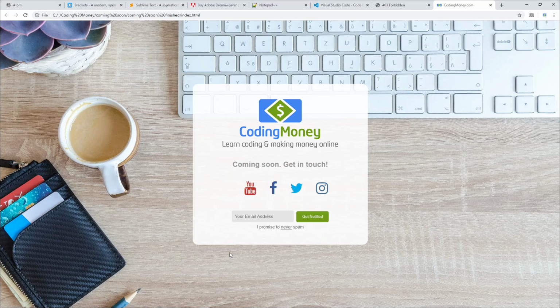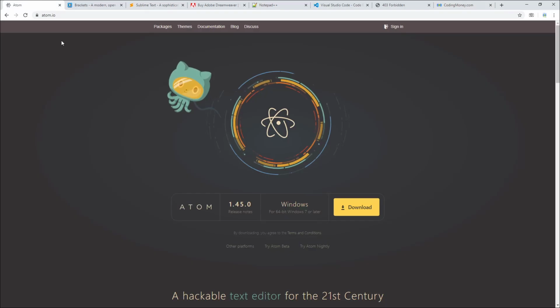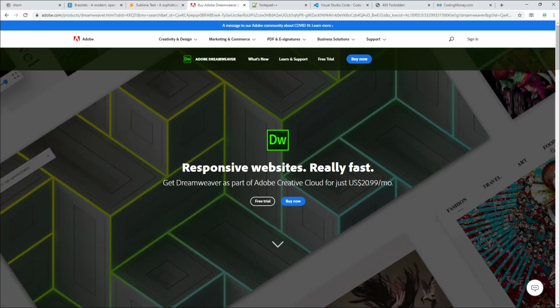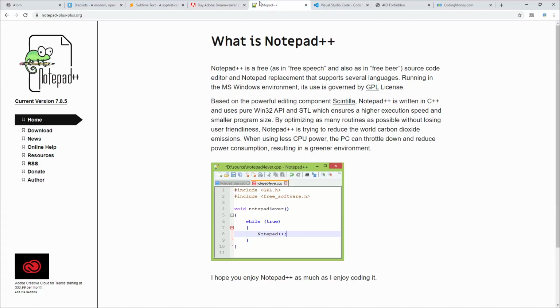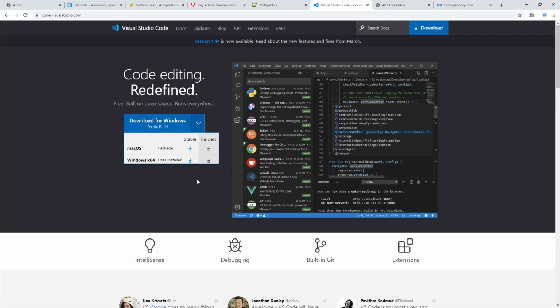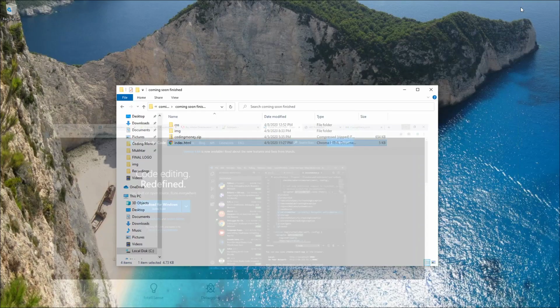Before we can get started, you will need a code editor. There's so many out there, like Atom, Brackets, Sublime Text. If you're willing to spend a little bit of money, you can get Dreamweaver. You can even use Notepad or Notepad++. My favorite is Visual Studio Code. It is free. You can go ahead and download that. I've already downloaded it. So let's get started.